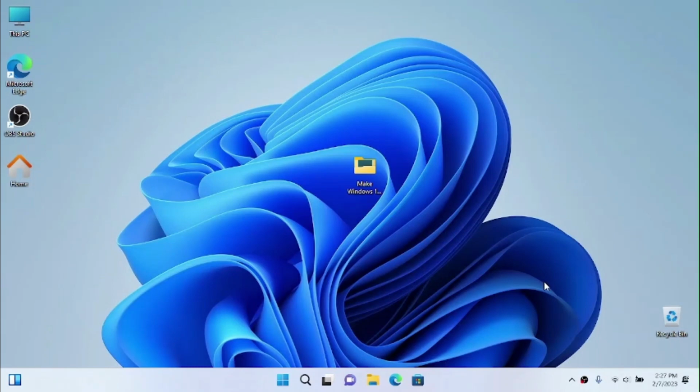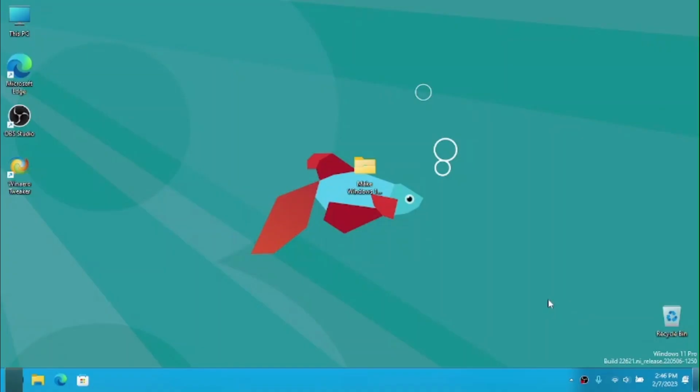Do you wanna turn Windows 11 into Windows 8 Consumer Preview? And stick around if you wanna know how to do it yourself or if you wanna see the final result.